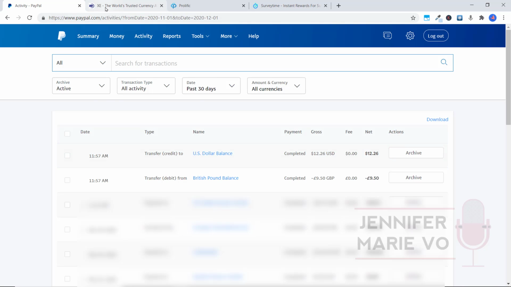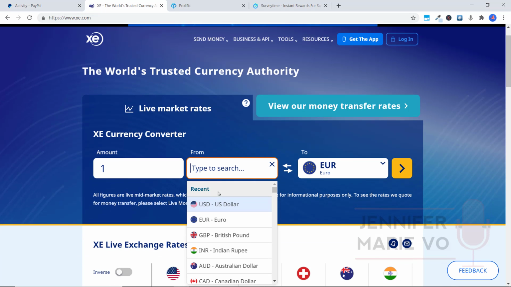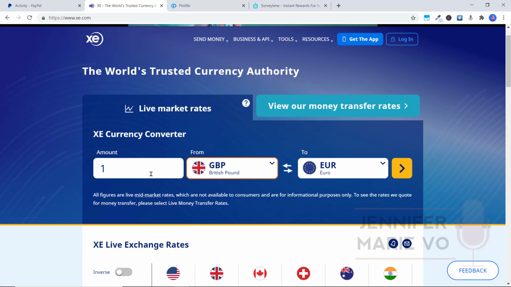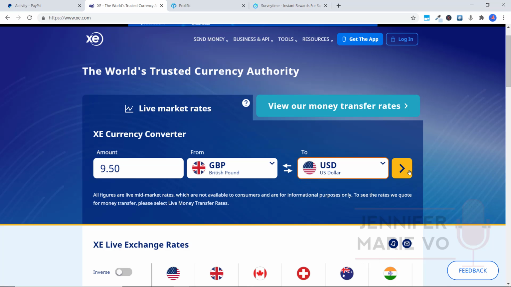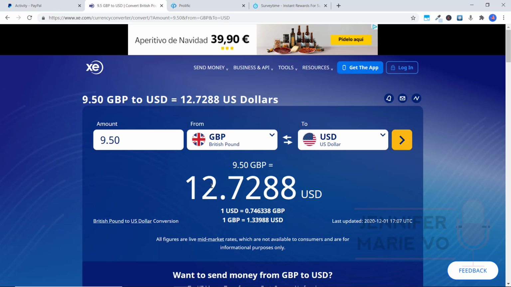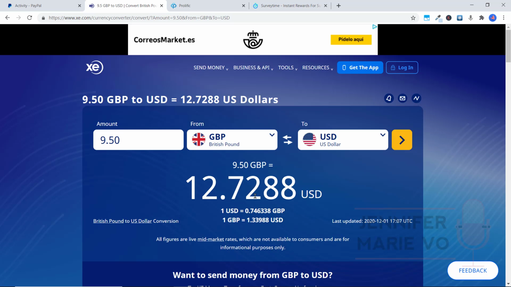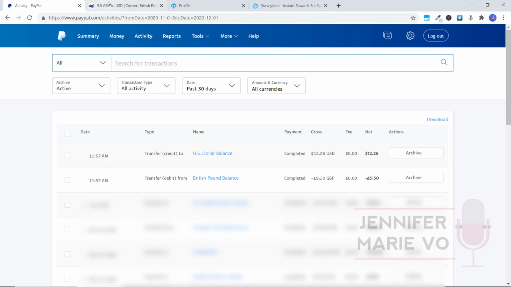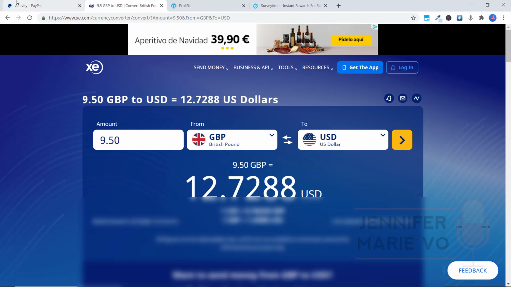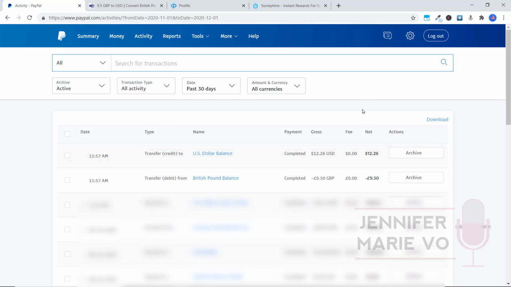I like to go to xe.com. So let's say I put in £9.50 in British pounds, and let's convert that to US dollars. So the direct conversion would be $12.72 or 73 cents if we round up. And so between the $12.72 and the $12.26, that's a 46-cent fee that they took. So not so bad.